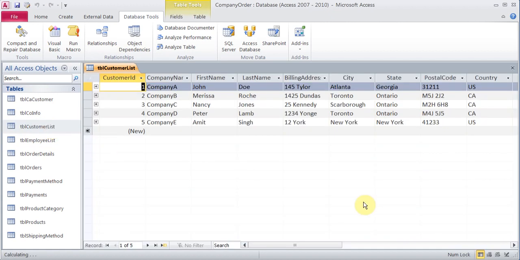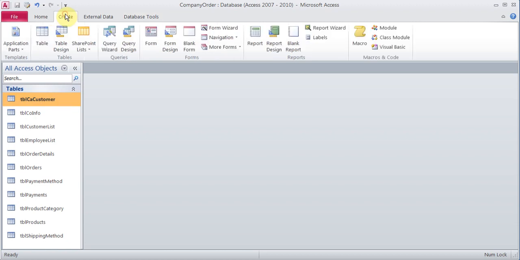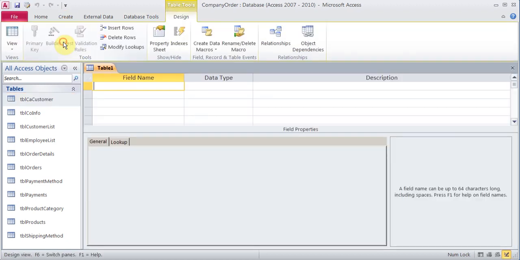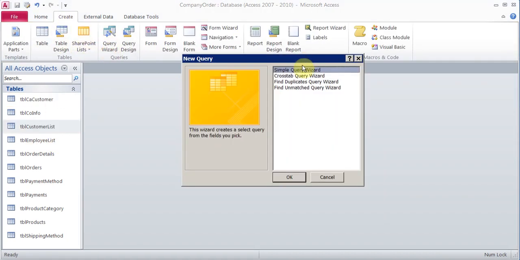So in my customer list, I have these different countries, US and Canada. Say for example, I wanted to create a query by which I can move all the Canadian customers to a separate table called table CA customer. Before you do that, you need to make sure that you create a new table using the table design. Give it any field name and save it, because the query will actually replace all the fields for you at first. Okay, so I click on customer list, create query wizard, simple query.